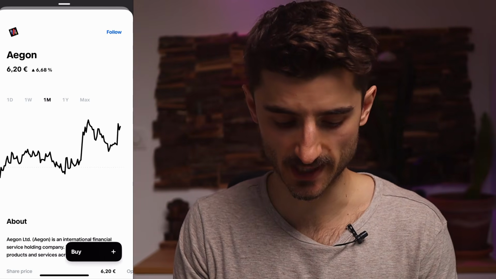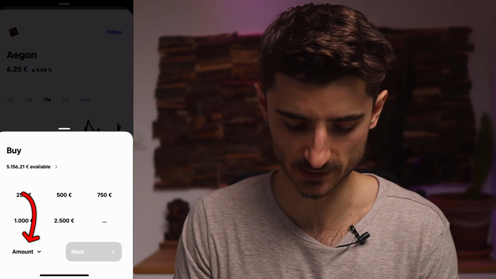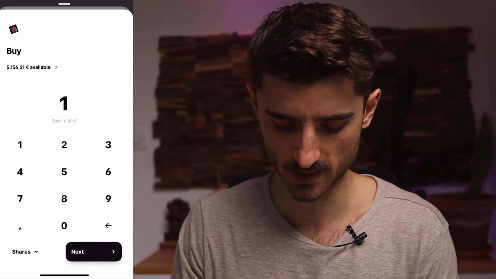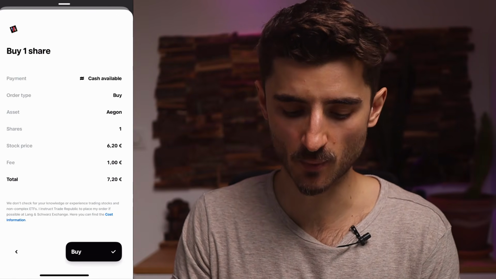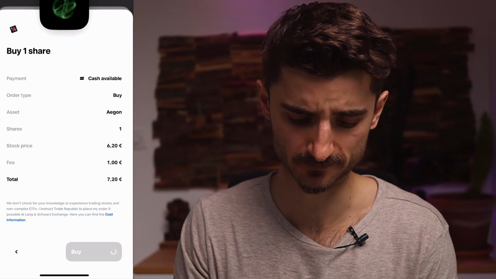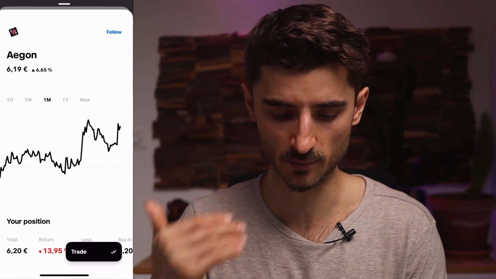So let me just quickly buy this Aegon stock so that I can show you how to also sell it. So I'm going to come here, I'm going to buy one share for 6.20. I'm going to pay €1 in fees, but just to show you, I want to do this. So let's buy it. So there you go. I bought it as a market order, so it's going to get executed almost immediately.